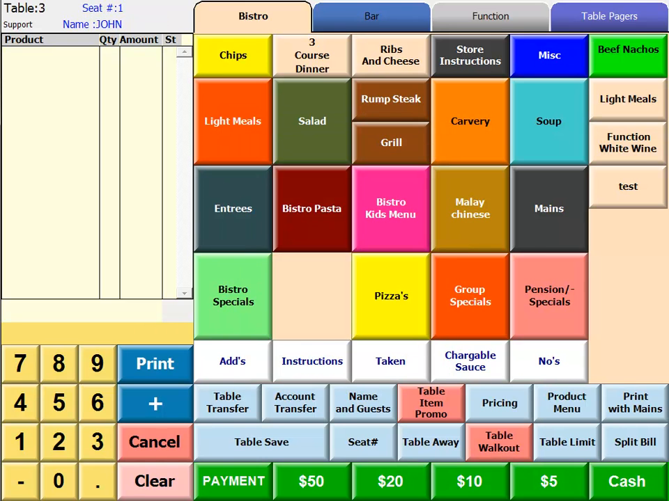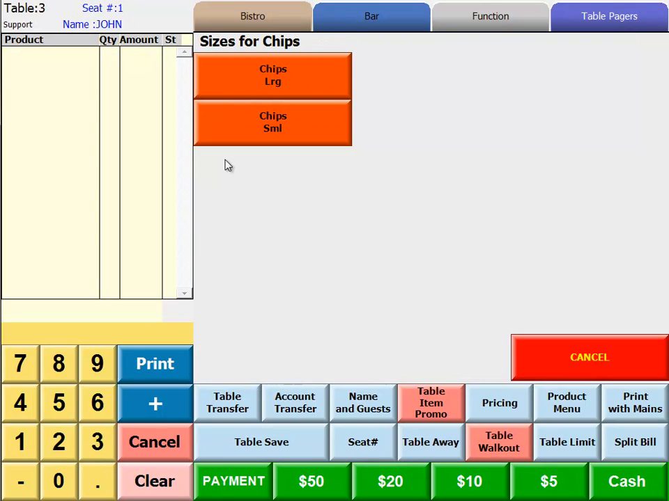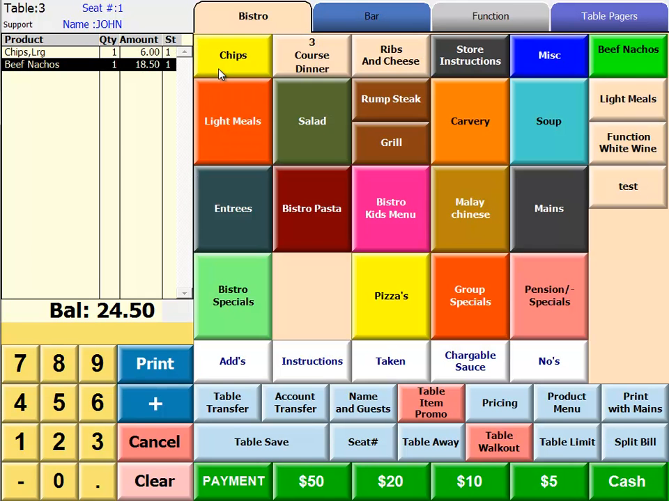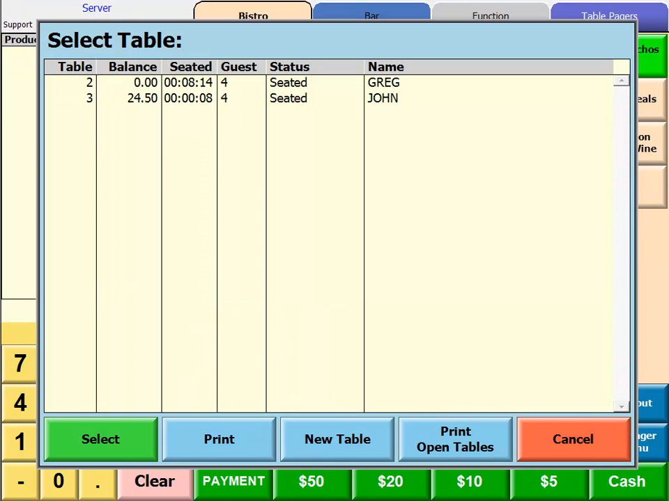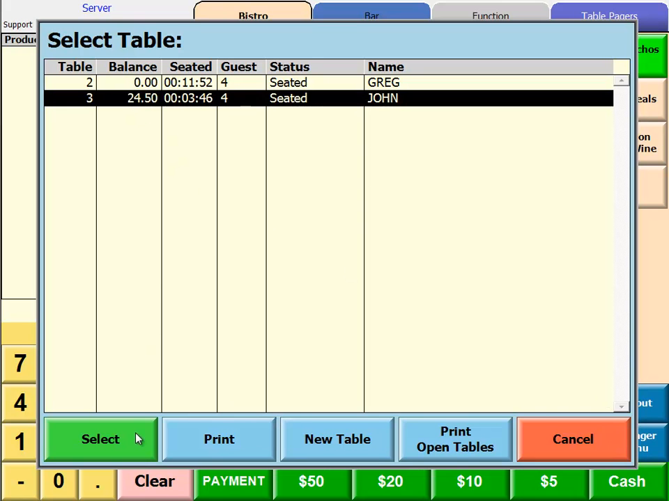Once I have entered this information, I can then proceed to enter items as usual. You'll see once again that once I go into the table list, this information is being displayed. Let's open table number 3 and look at some of the other functions available to me.